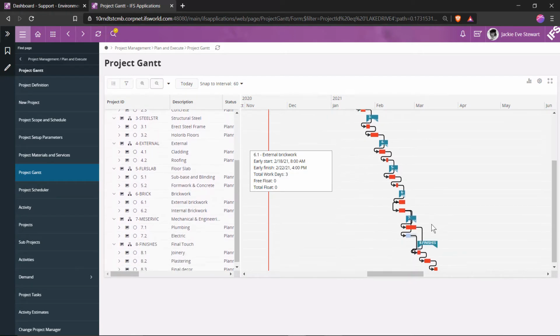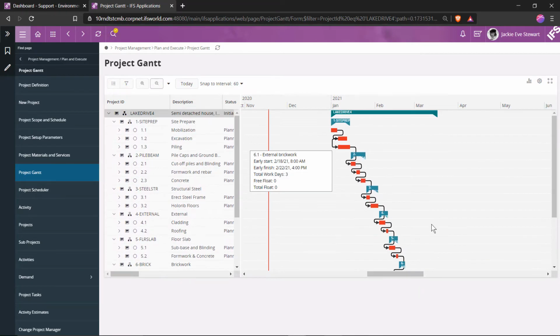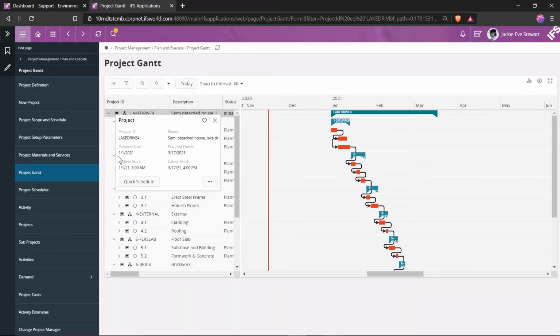As I wanted, the project's planned start is set to 1st of January and it has calculated the project's planned finish as 17th of March. This is how you can use scheduling with start date mode to find a project finish in IFS projects.